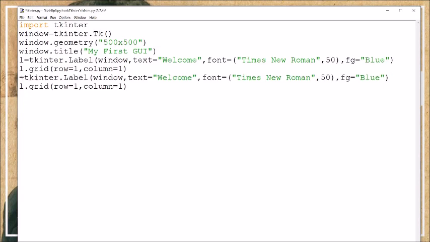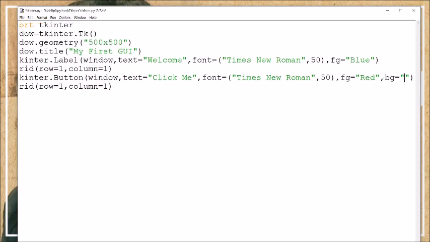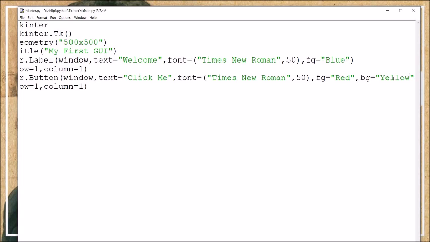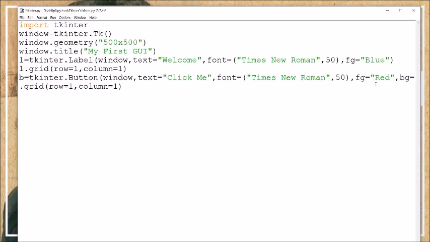The name, I'm giving B name to the button. Instead of label, we will write BUTTON button, and then text, suppose click me, then Times New Roman. Suppose I want to change the foreground color to red, and I want to give background color also. So comma, BG is equal to yellow, and then grid, B dot grid, I want to place it just below it. So row 2, column 1.